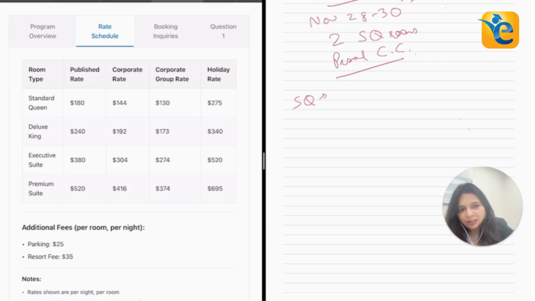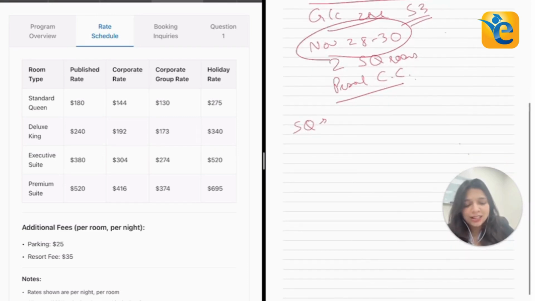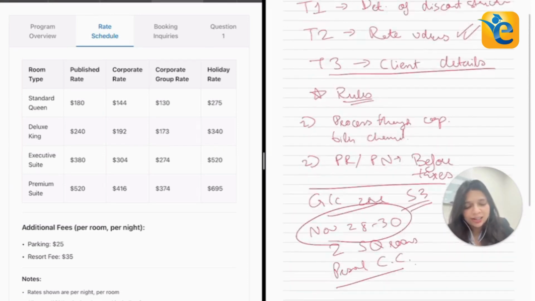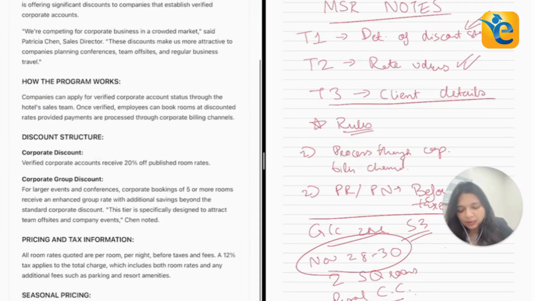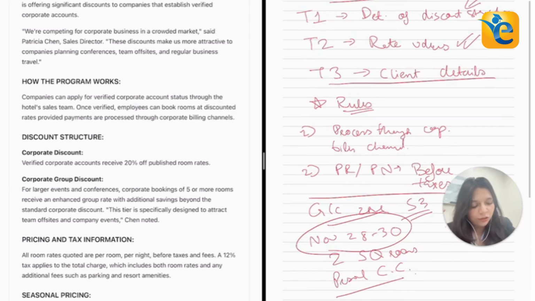Now, do they fall under corporate rate? No. Do they fall under corporate group rate? No. Do they fall under holiday rate? Look at this, November 28 to 30. What is the holiday rate? How will we find out? We'll go to T1, which is giving us details of discount structure. And here we'll see that the seasonal pricing is from December 20 to 27, which does not fall here.